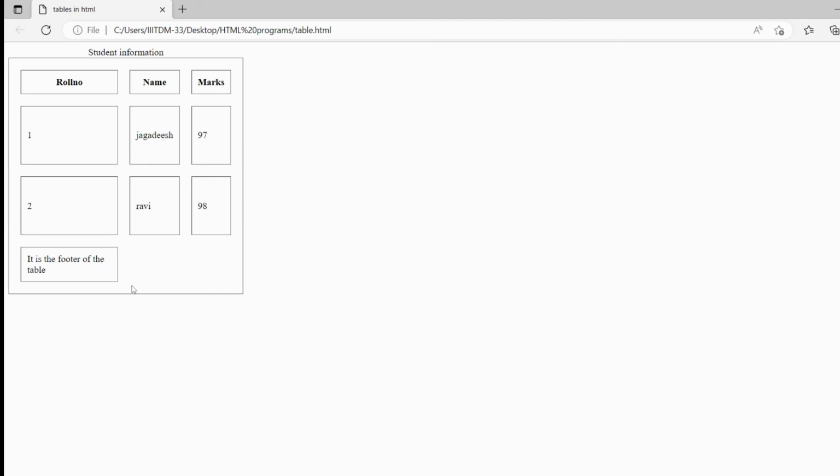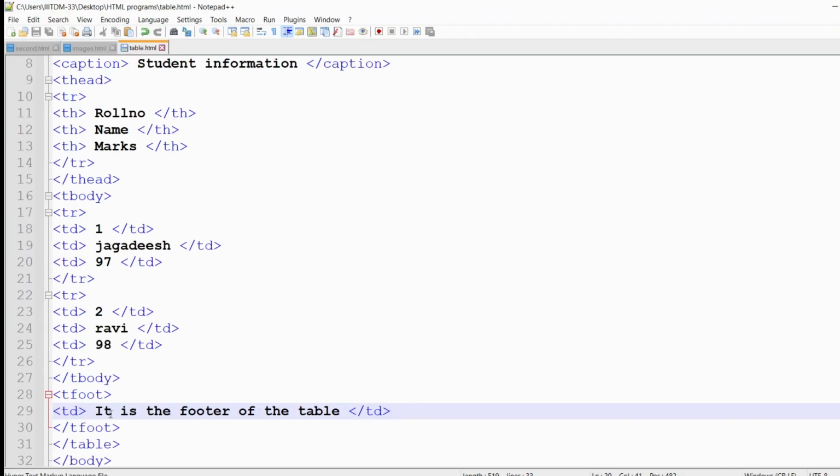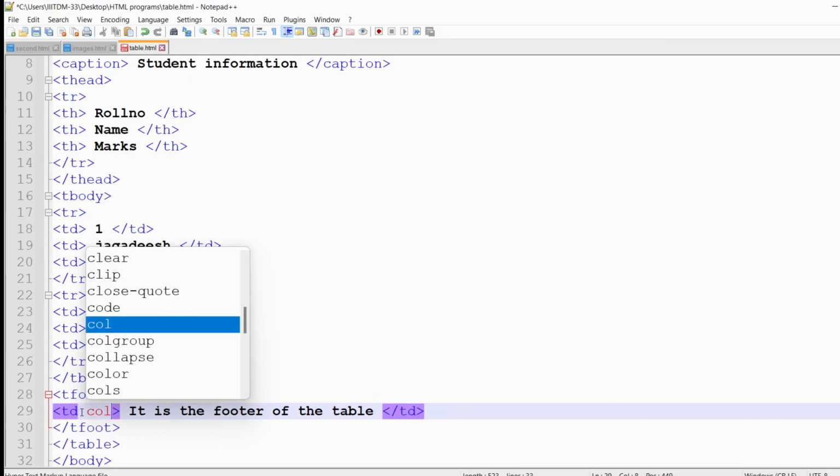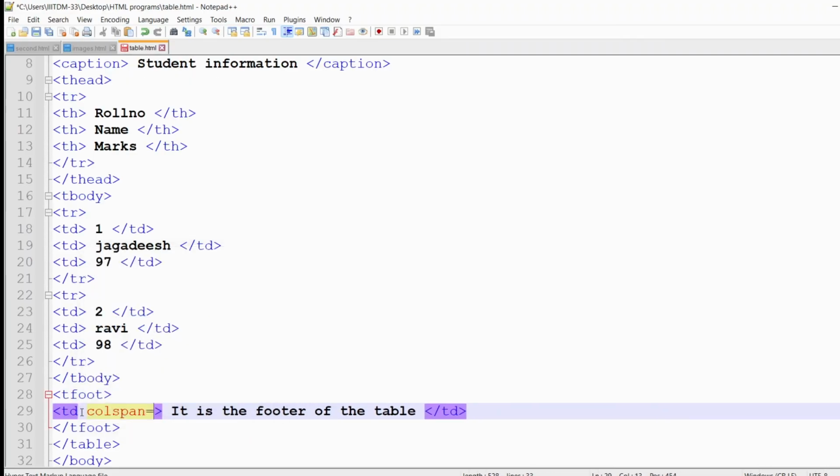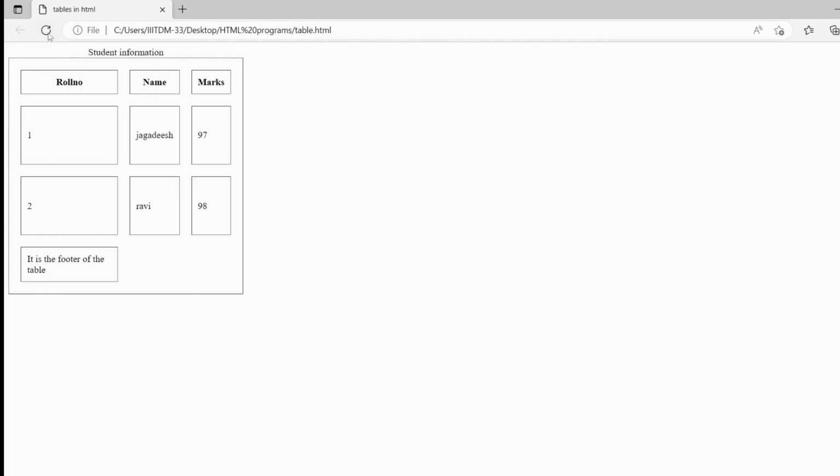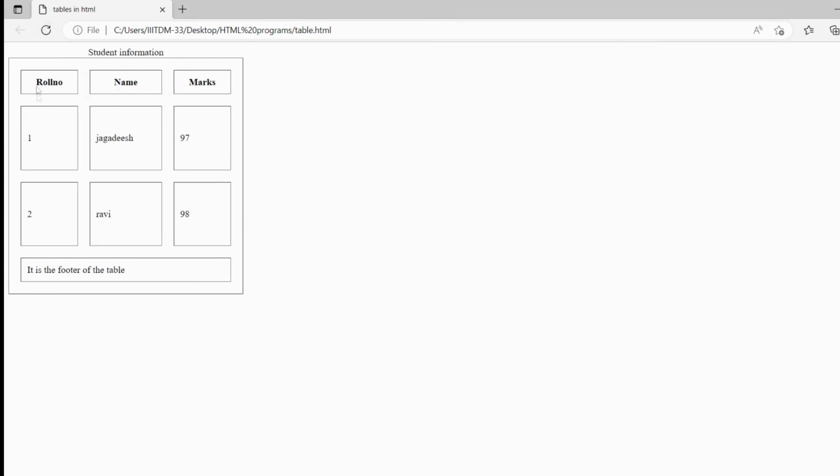If you want to span into multiple columns, then you can use here colspan, COL span, and you can make it as 3. Now you can see what will happen. Let me open the Microsoft Edge and refresh it. Now you can see you have the table footer. It says that it is the footer of the table.